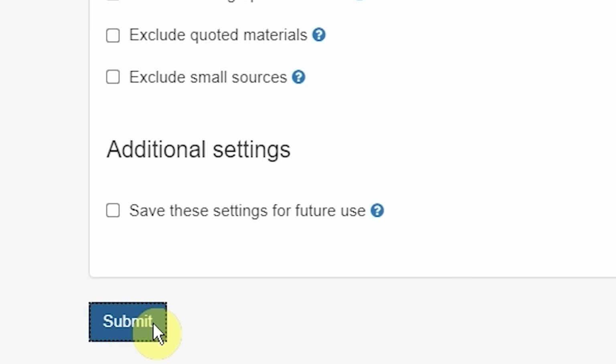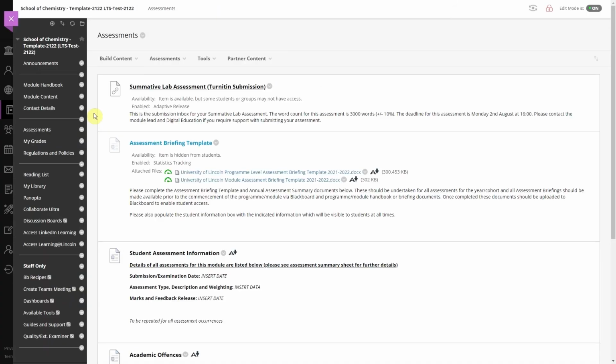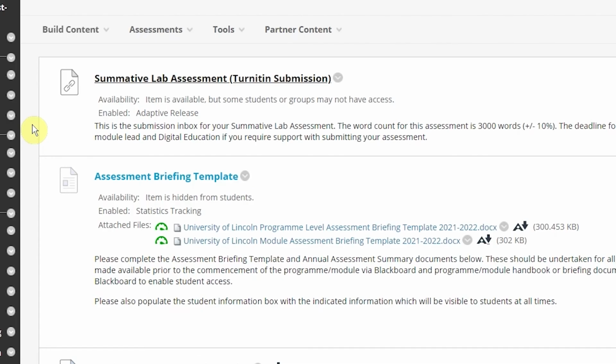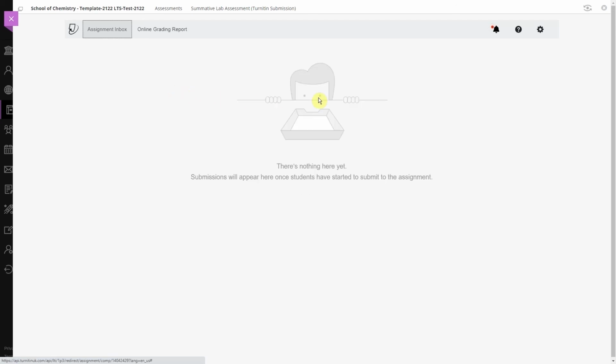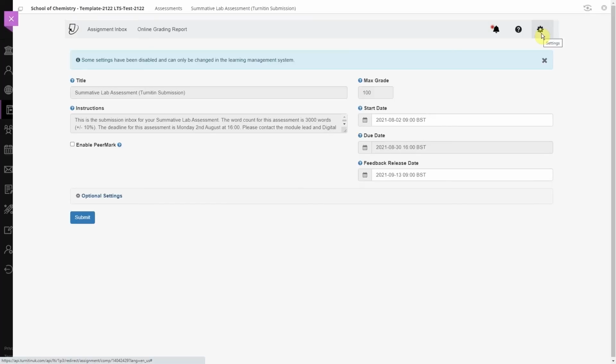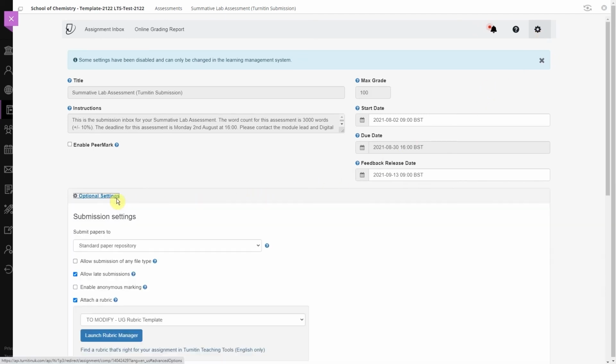I have now successfully created a Turnitin submission point. To access the assignment inbox, I can simply click the title of the assignment. Here, I can upload on behalf of a student and begin marking and providing feedback. If I need to edit my Turnitin assignment settings, I can click the cog icon in the top right of the screen. Please note, to edit some settings, such as the due date, I need to do this within the traditional edit menu of Blackboard.